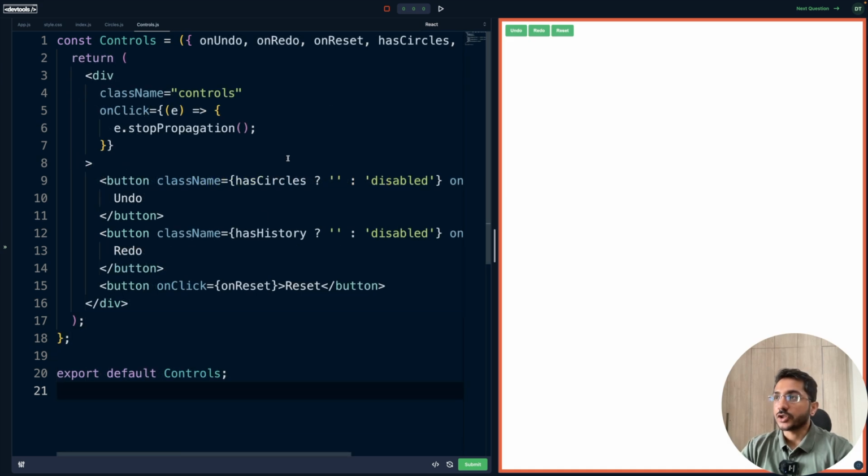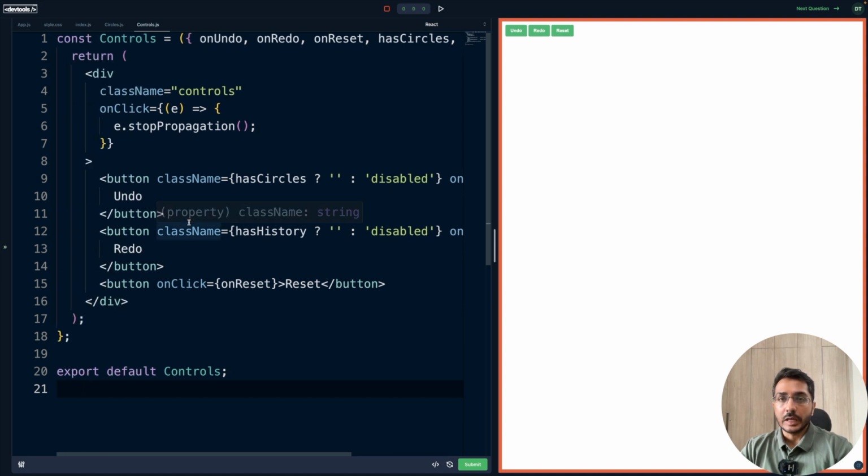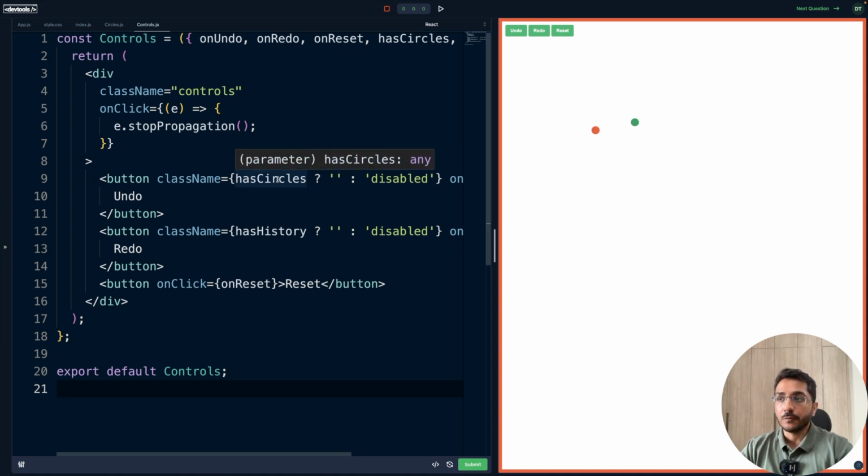Let me explain what I did just now. If we have circles and if we have history, then based on that we want to decide whether these operations are allowed. That means if we have circles on the screen, then only we can undo, that is, make them disappear from the state if there is some value. So if we have some circles, then we are not going to add any class. If we don't, then we'll disable it. Same goes for history: if we have history, then only we can redo. That means if something was removed, then only you can add it back.